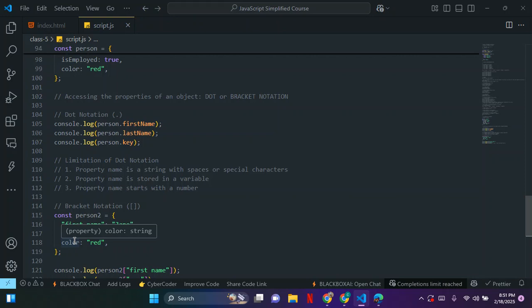And number four, when dynamically constructing property names. All right, so that is when we can use it. So that's it. Very simple.